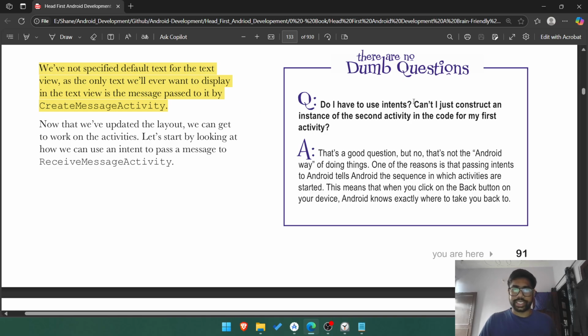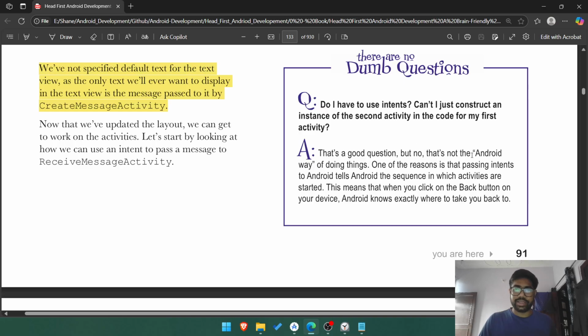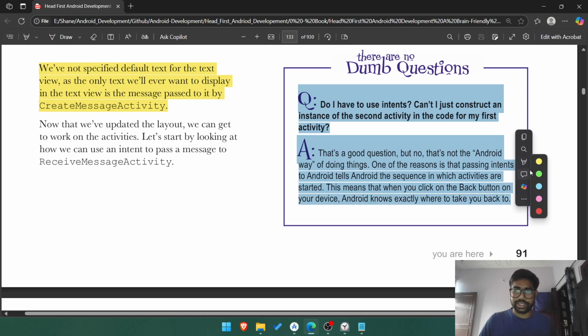You have to use intents. Can't I just construct an instance of the second activity in the code from my first activity? That's a good question, but no. That's not the Android way of doing things. One of the reasons is that passing intents to Android tells Android the sequence in which activities are started. This means that when you click on the back button on your device, Android knows exactly where to take you back to. That's interesting.